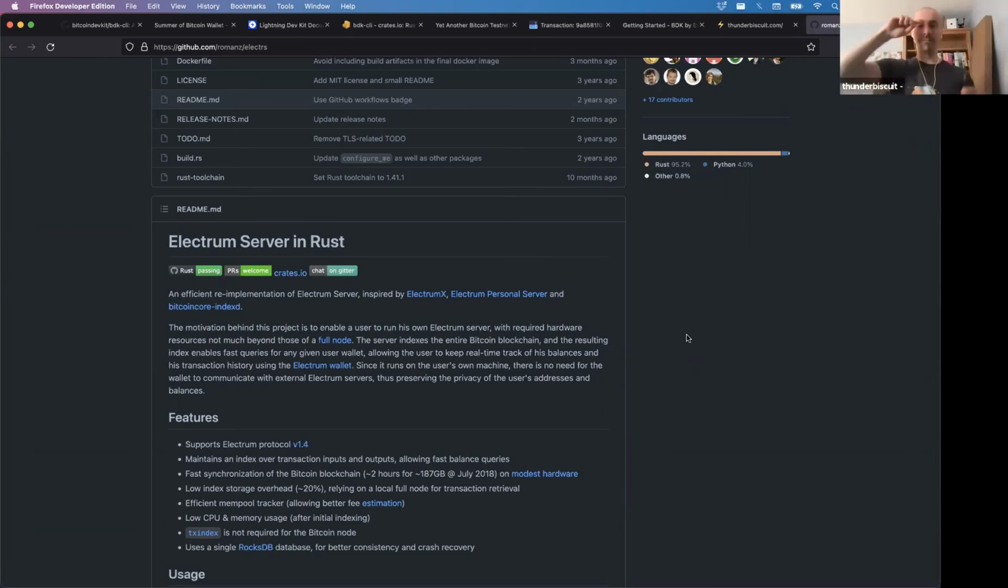Oh, sorry, something Maya. Speaking about Electrum servers, it just gets me emotional. It's just so beautiful. No, sorry.